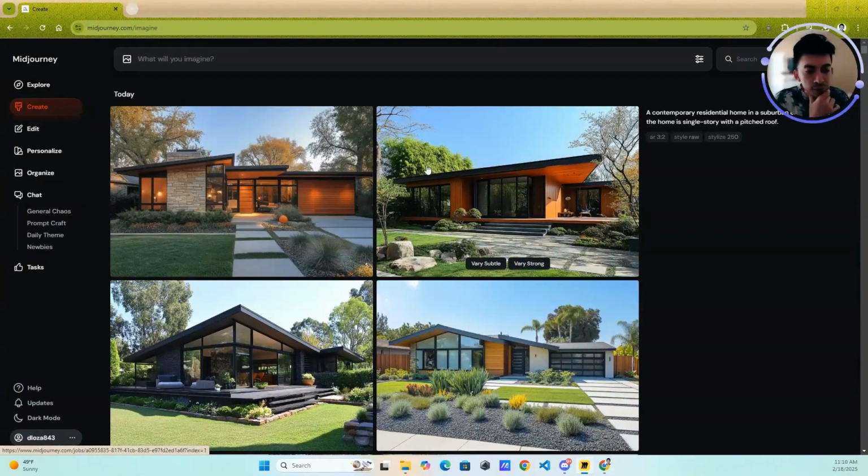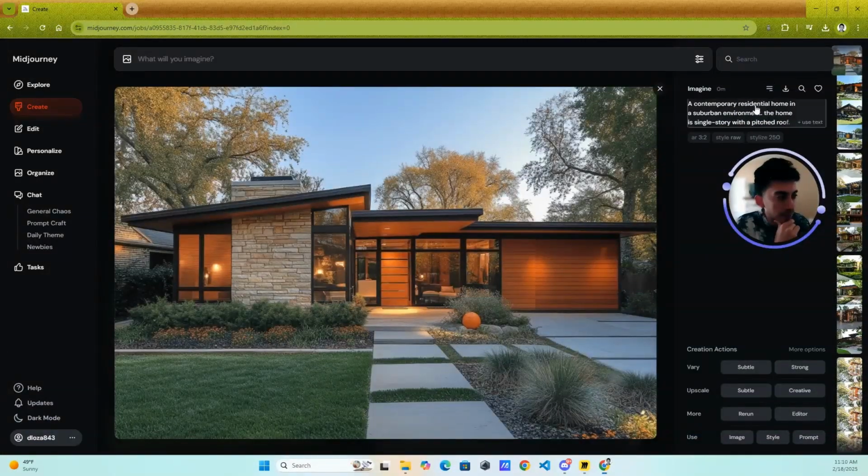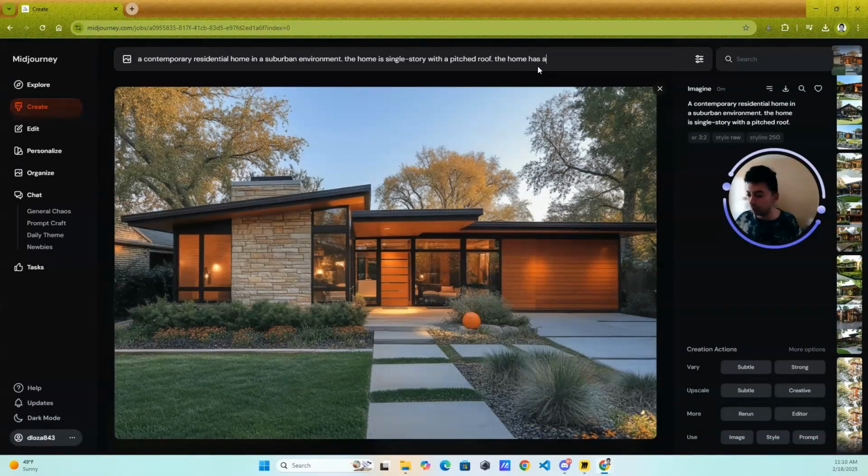And let's say I like this one here, right? So I come here and I'm just going to do one more thing. A pitched roof. The home has, well, actually, you know what, it's doing well, but now I want a watercolor. I want a watercolor painting of a contemporary home. So let's see what it gives me.